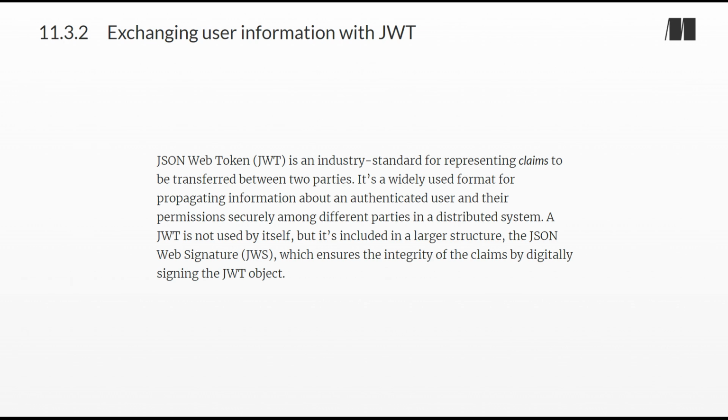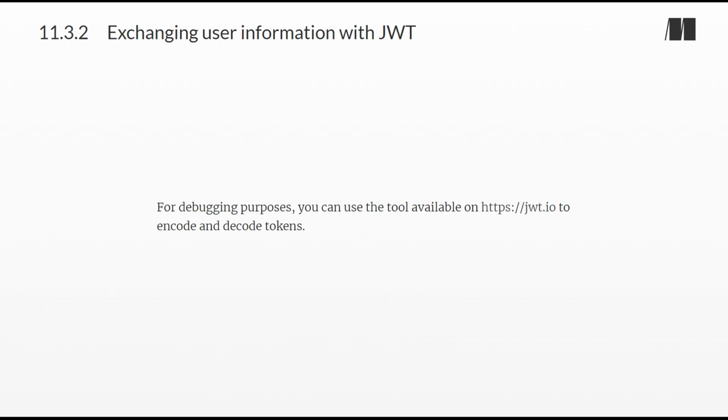A JWT is not used by itself, but it's included in a larger structure, the JSON Web Signature, JWS, which ensures the integrity of the claims by digitally signing the JWT object. A digitally signed JWT, JWS, is a string composed of 3 parts encoded in base 64 and separated by a dot character. See this code. Note: for debugging purposes, you can use the tool available on jwt.io to encode and decode tokens.